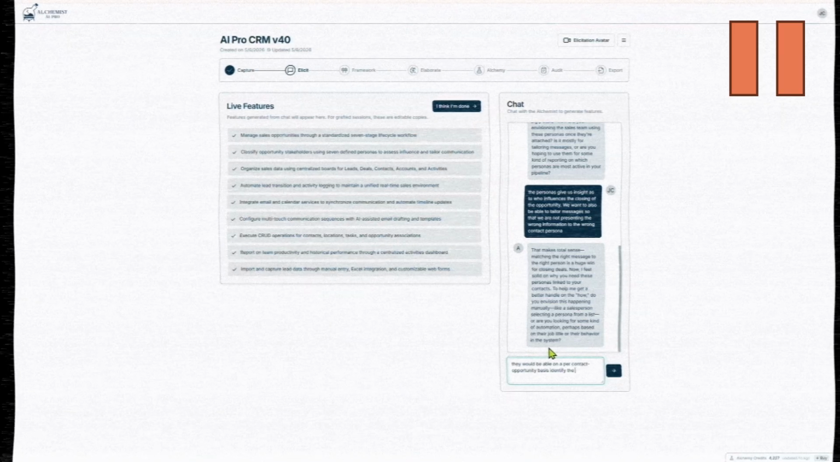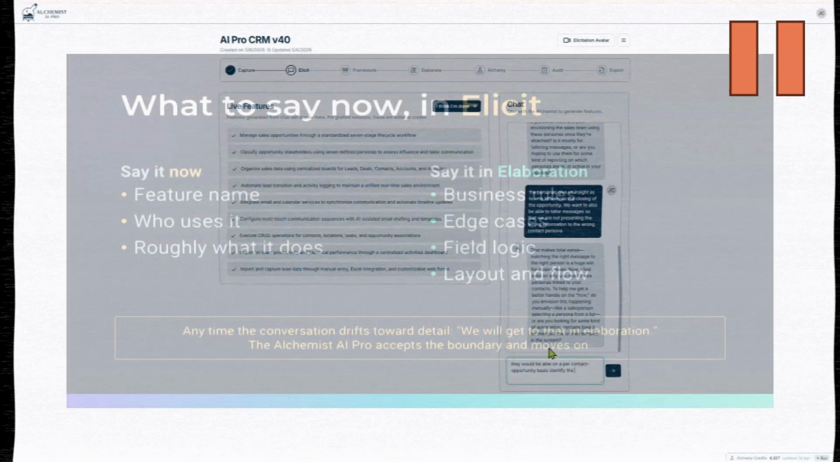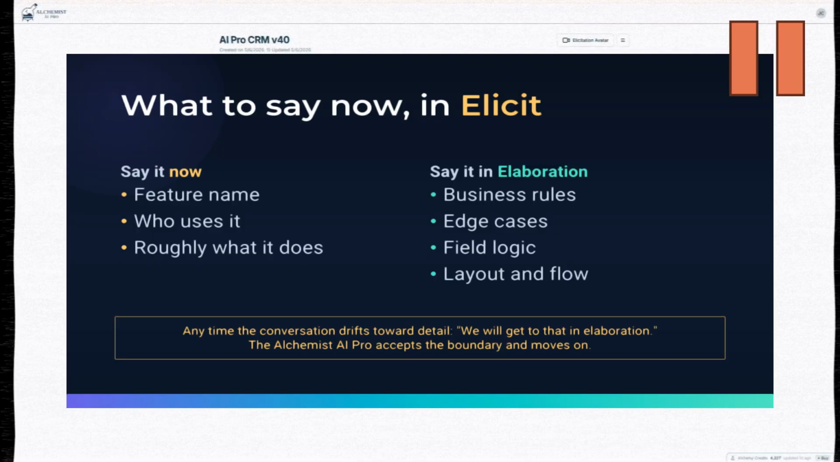Okay. Let me pause right here. Let's look at how deep you should go into features. There's a natural inclination to overexplain during the elicit stage. Resist. Why? Let me explain the difference between elicit versus elaboration. Elicit focuses only on the big picture. You record the name of the feature, who uses it, and roughly what it does. Now, elaboration focuses on mechanics. This is where you detail the rules, the edge cases, logic, layout, and other details.